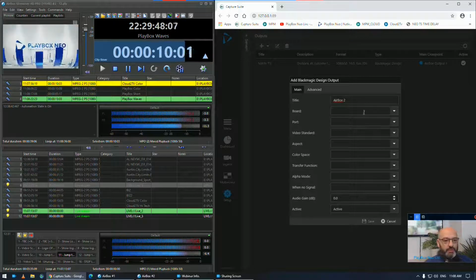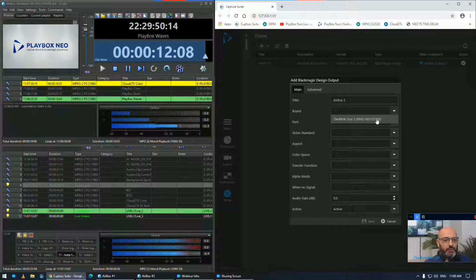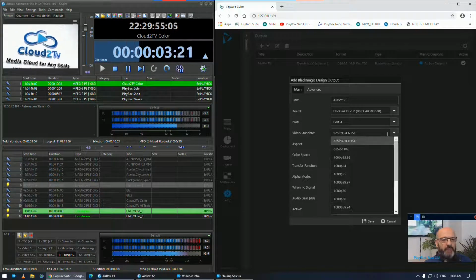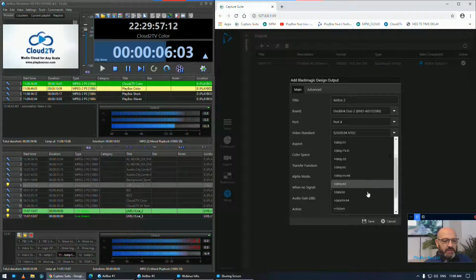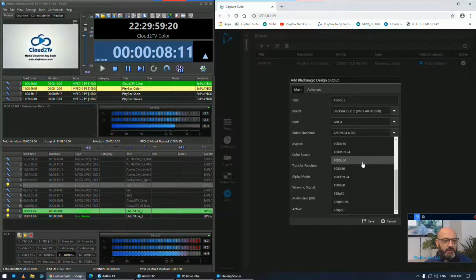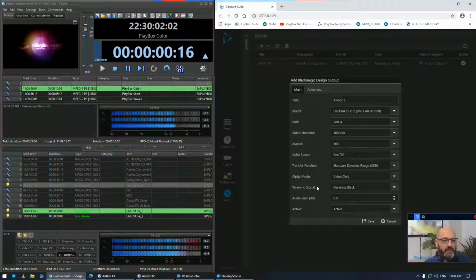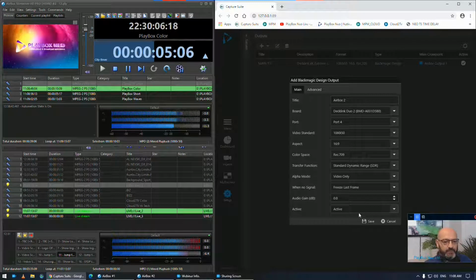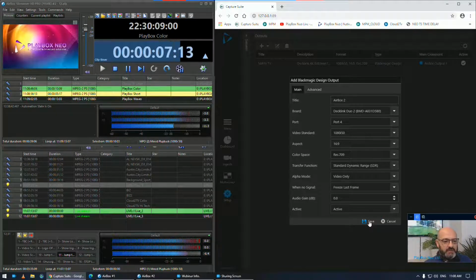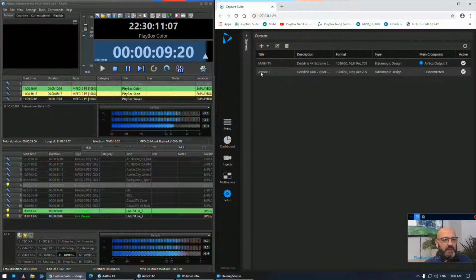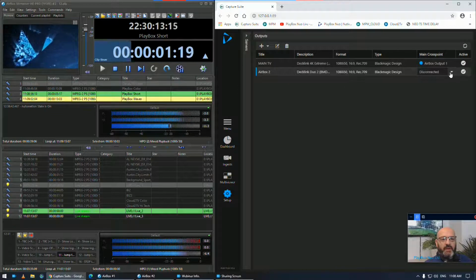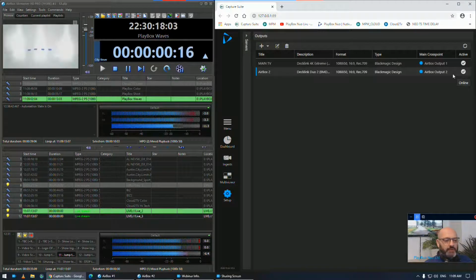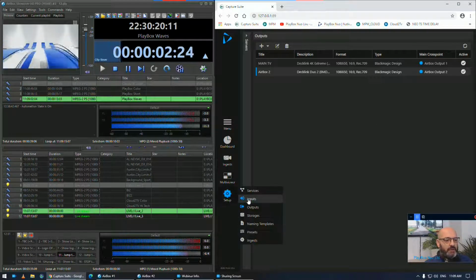which I'll call AirBox 2. The board will be Decklink Duo, and I'll use port number 4. I can go and set again the proper format. When there is no signal, again, freeze last frame. I'll select this and create it. Again, AirBox 2 is created. All I have to do is patch it to the AirBox output. Perfect.